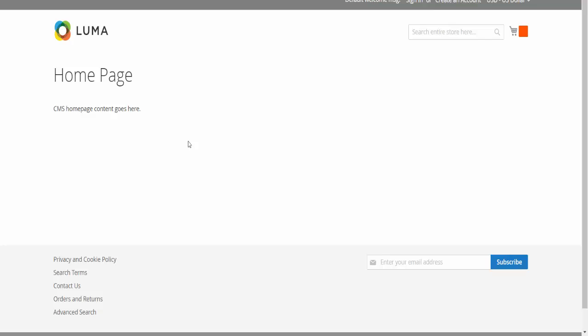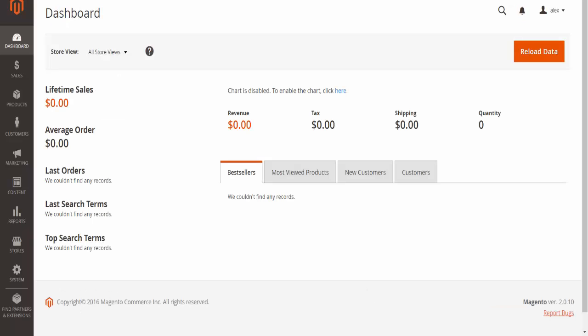And this is the front end, which is available to your customers so they can see this and actually use this web page to purchase your stuff. So this is your online store. Let's go back to the backend, and this is the dashboard.